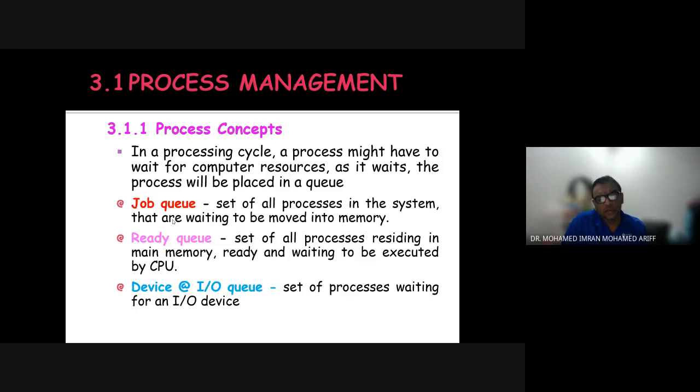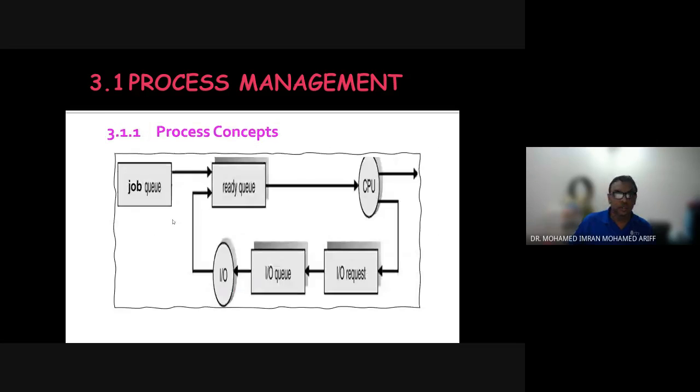And you also have the device input output queue, the set of processes waiting for an input output device. This means these processes cannot continue because they are waiting for an input output to occur or to finish. There's nothing wrong with the process, but it requires an input output from something else, or it must wait for the input output to complete, and then it can continue finishing.